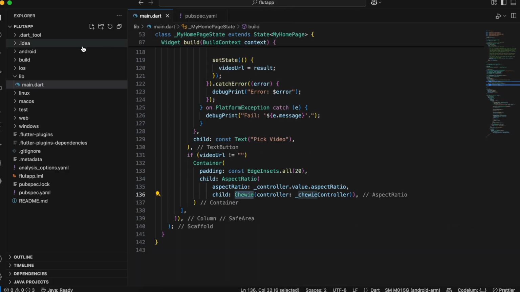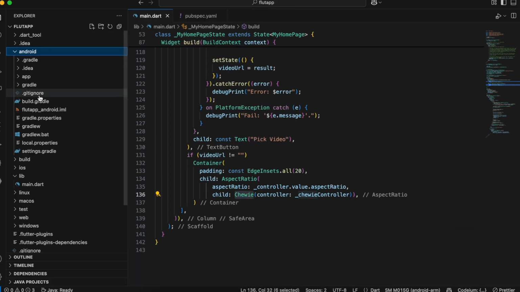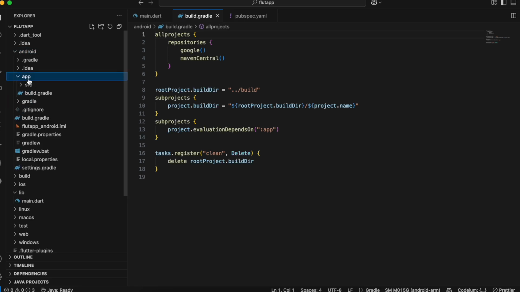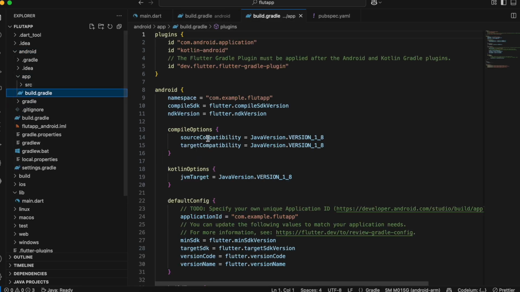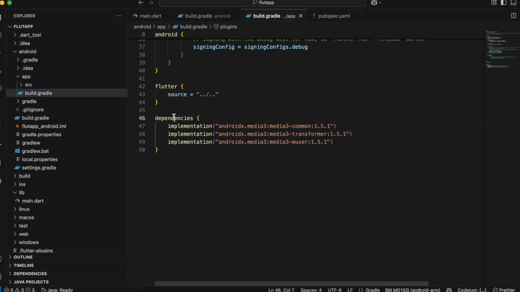Then you have to go to the Android folder, go to build.gradle, not this one, sorry, app build.gradle. Just scroll down, and here you will have to add this dependency block. Firstly you will have to add this Media3 common dependency, at least version 1.5.1, then the Media3 transformer dependency 1.5.1, and the Media3 muxer dependency 1.5.1.